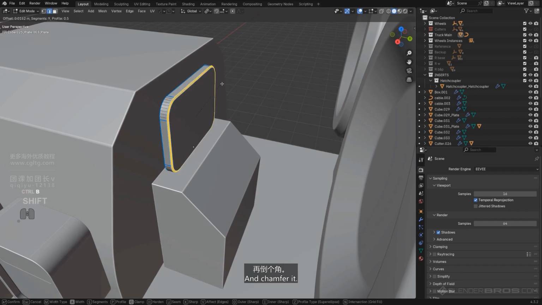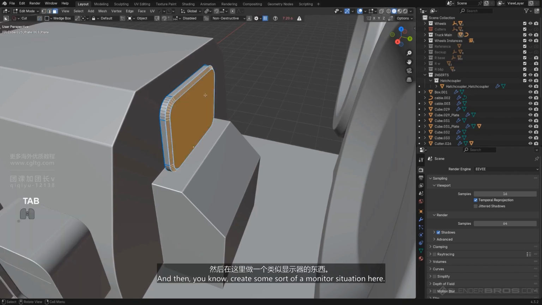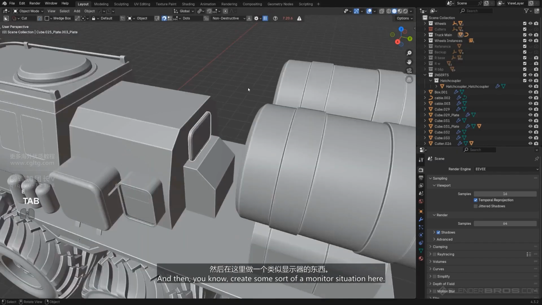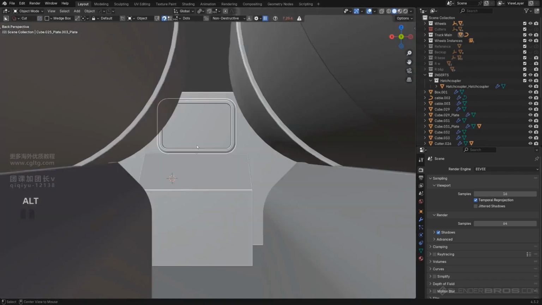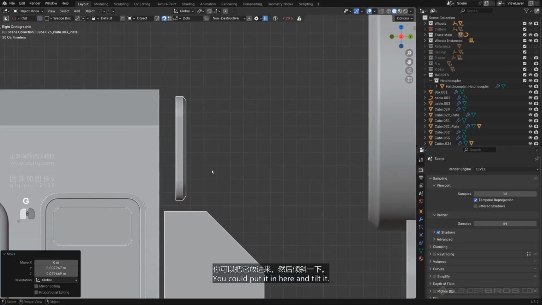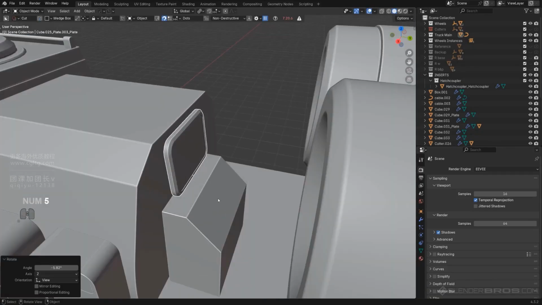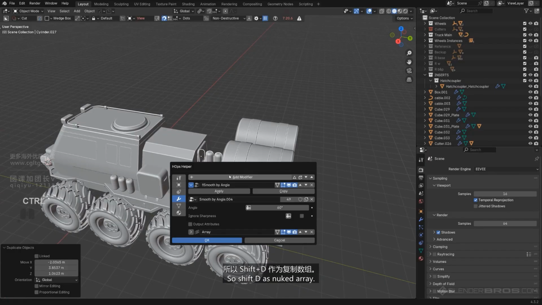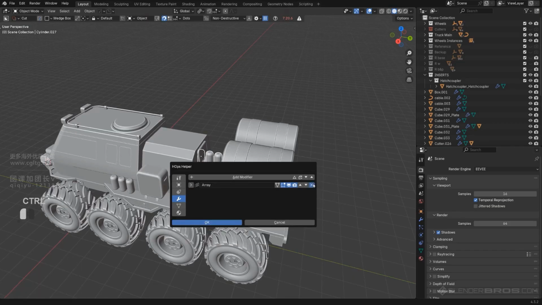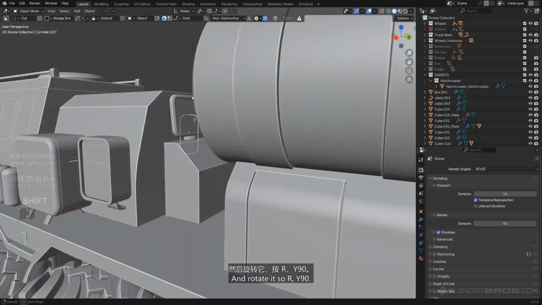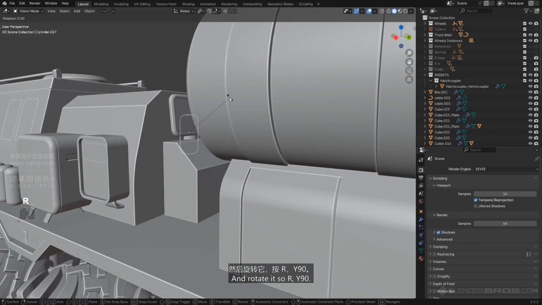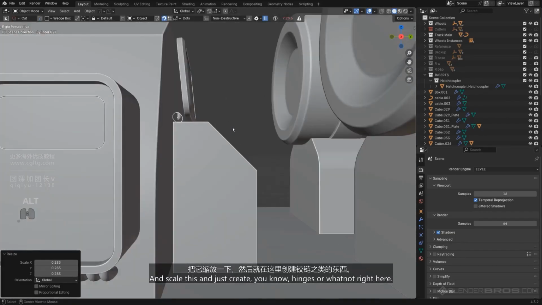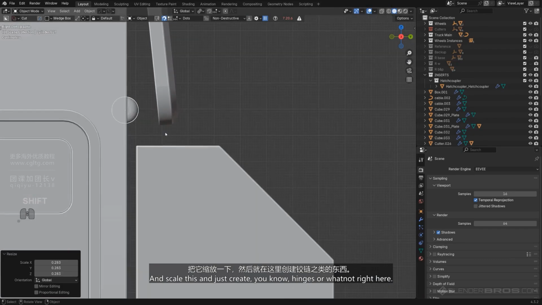sharpen, and then grab this one and bevel it and chamfer it, and then create some sort of a monitor situation here. Cool. You could put it in here and tilt it, and grab one of these, right? So Shift D and nuke the array, and rotate it, so R Y 90, and scale this, and just create hinges or whatnot right here.